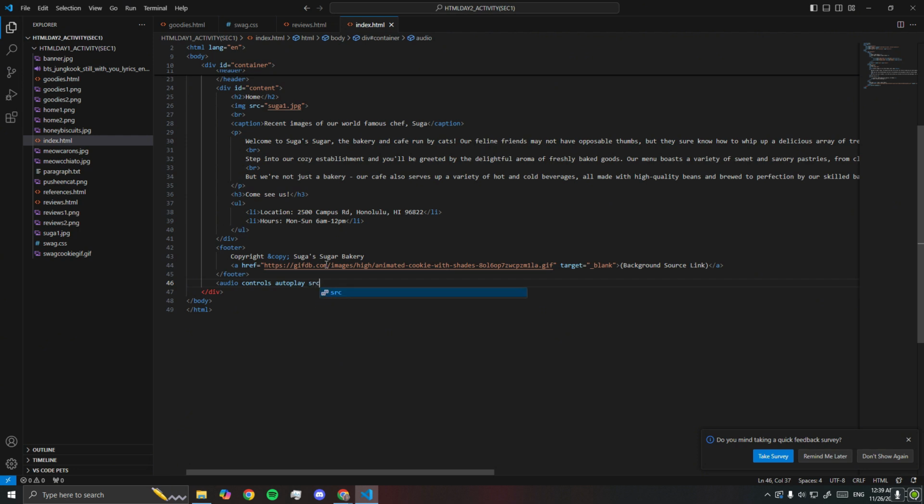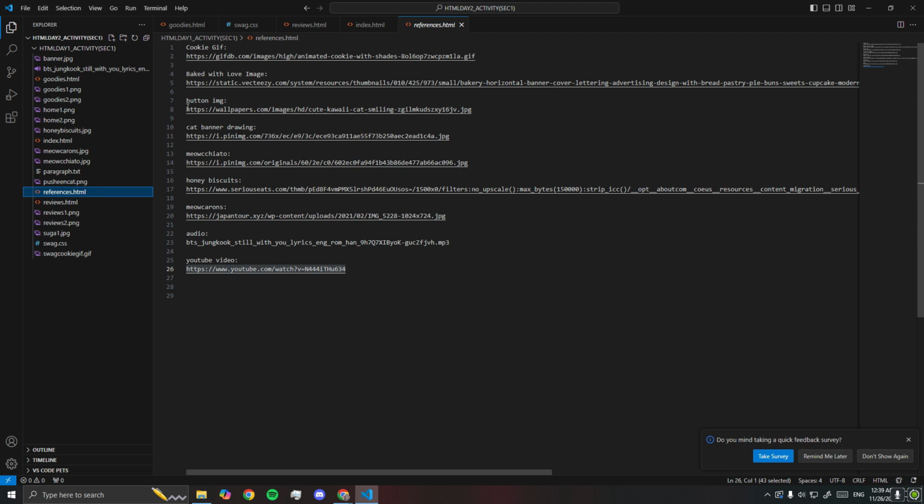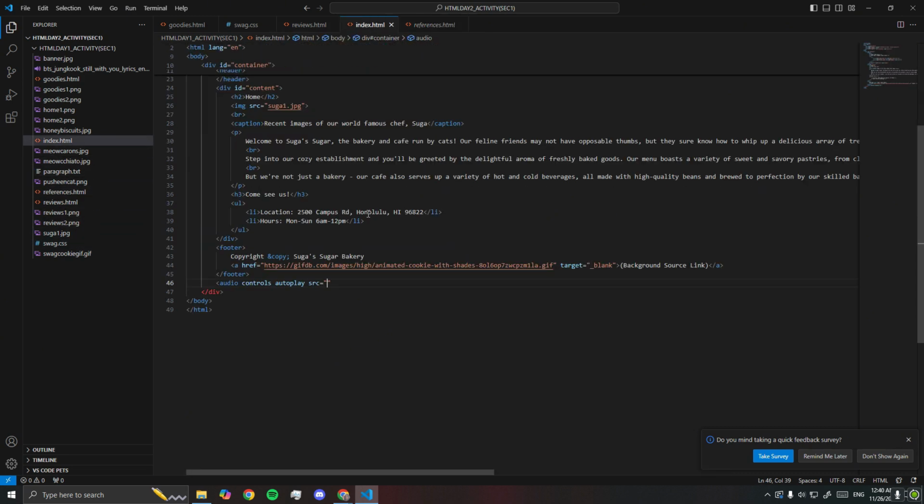And source equals to, and in the quotation we are going to go into our references.html. We're going to copy in the audio link. The audio link is the MP3 link I have in here already, okay? If you type in B, it should immediately start autofilling for you, and you can just click on that. You don't even have to paste it in actually. You can close that up.